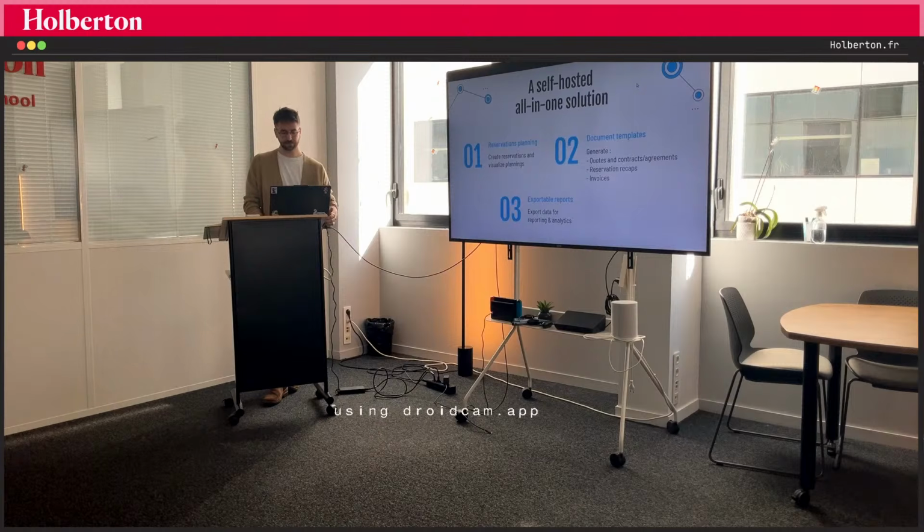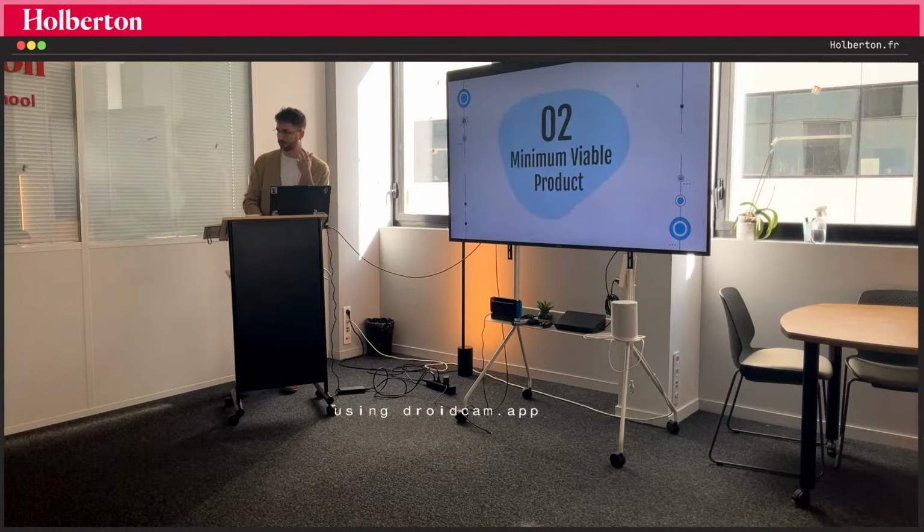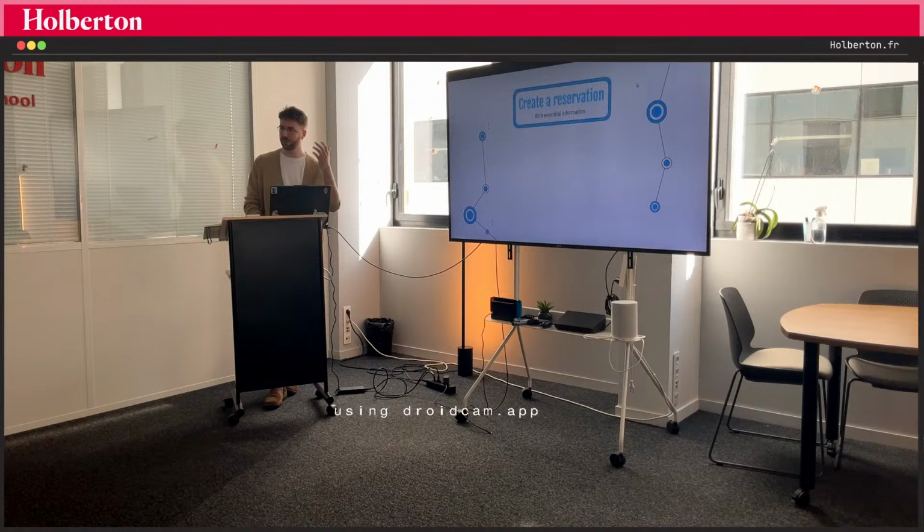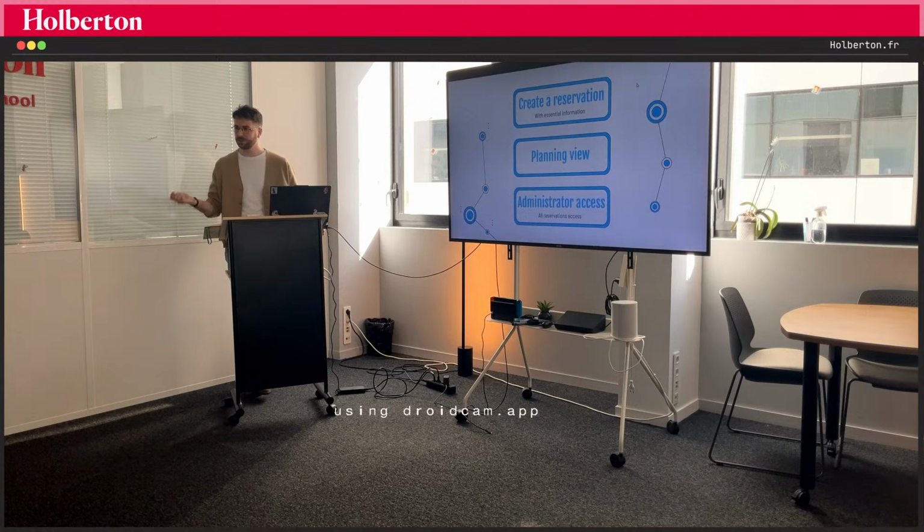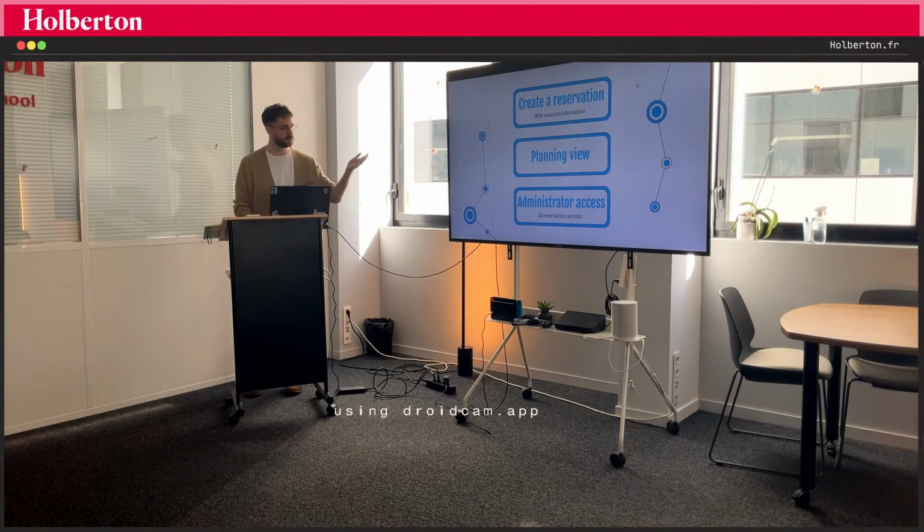So this is the ideal project, but since I had a restricted amount of time, I defined a minimum viable product, considering the project scope, my current skill level, and the timeline. And I focused on 3 features. The first one, the ability for users to create reservations with essential information, the planning view of the reservation, and at last, an admin access to any user's planning and reservations, and the ability for an admin to manage any reservation updates and so on.